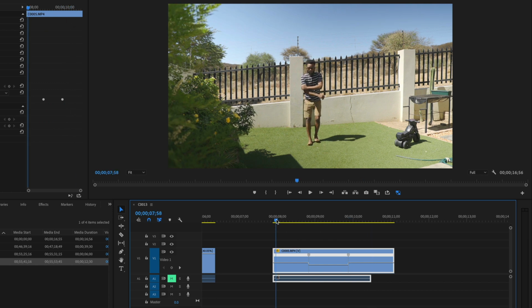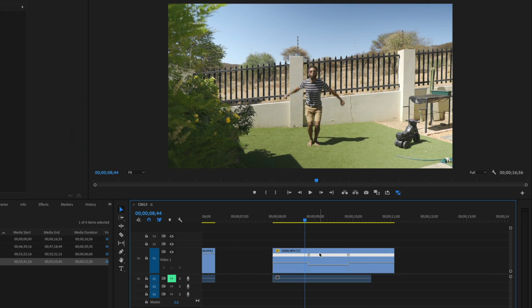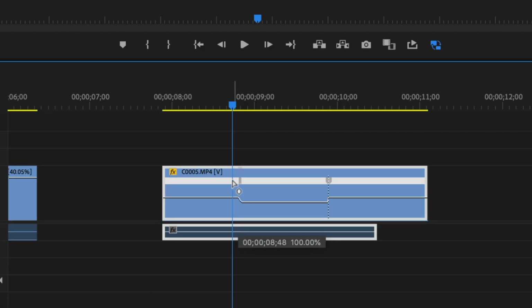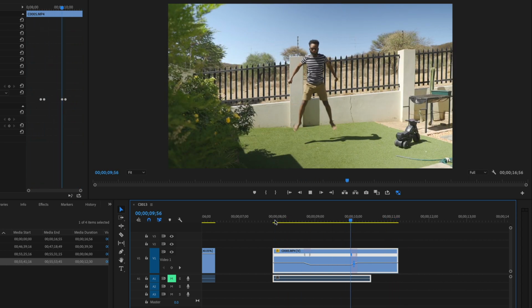But you'll see that the change in speed is a bit abrupt. We can fix that by clicking on one of these controllers and dragging them either left or right. That will just help smoothen out the transition between real time and slowing it down. And then I'll do the same for this side as well. So now when I play it back, it should be a bit smoother in transition. Yeah, there you go.